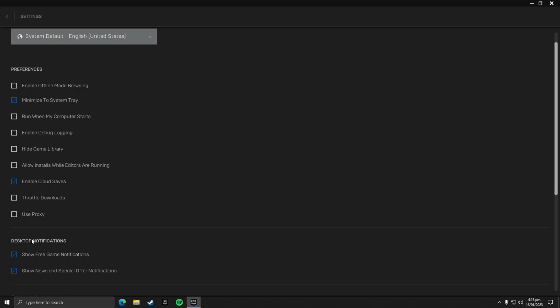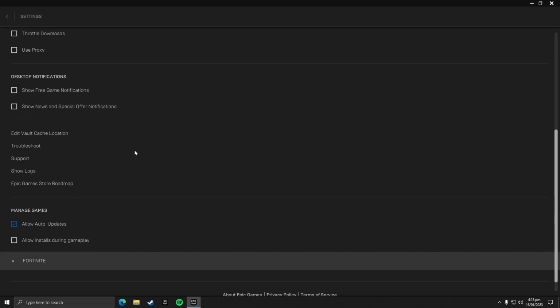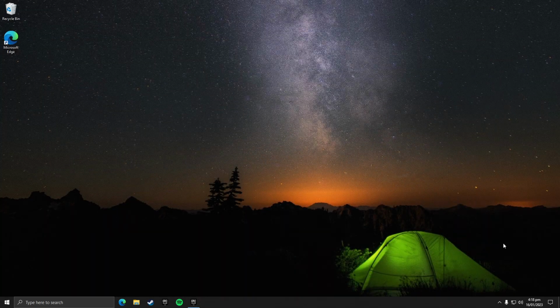And for the desktop notifications, untick both options, show free game notifications and show news and special offer notifications. So these are all the settings that you have to do in the Epic Games launcher, but you need to do one more setting also.